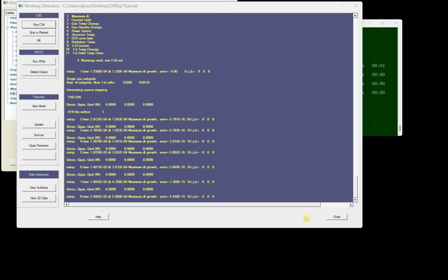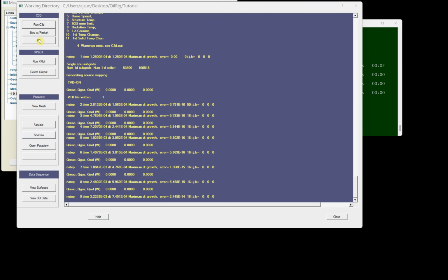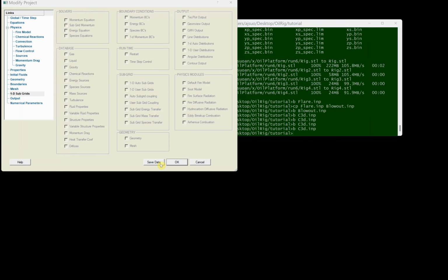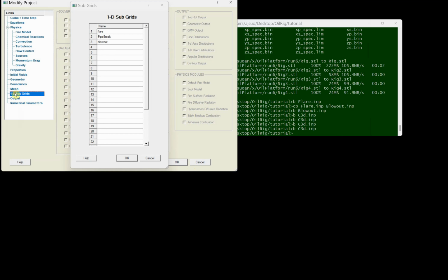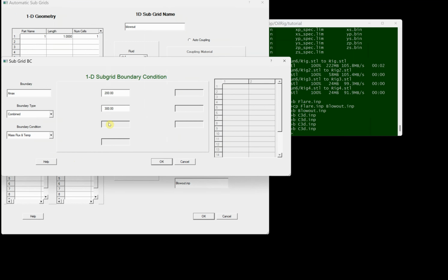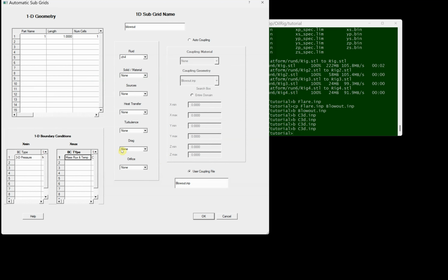So it's been running for a while. I actually stopped it earlier. What I'm going to do is kill it. I found that the flare that was set up was not burning, so I got to go in and fix those errors. So go back to 1D subgrids. Another thing I noticed that the blowout, I had a positive velocity. That's at the X max boundary. It needs to be a negative velocity. Let's actually increase it a little bit. A negative 250 kilograms per meter squared per second.